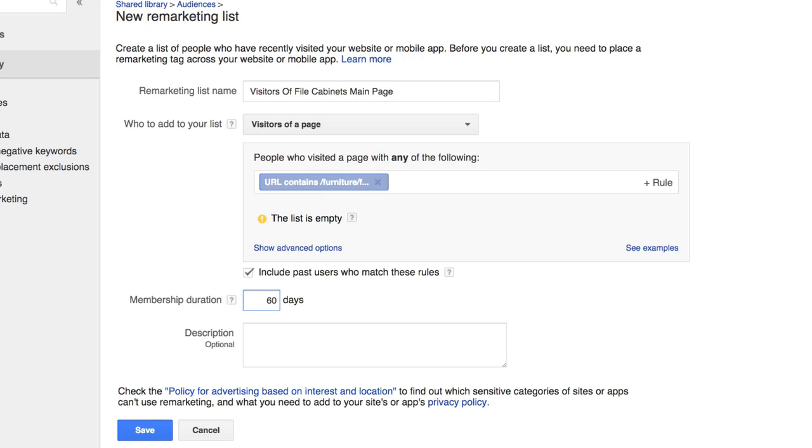In this box, we could add a description. There's no need for me to do that here because it's a self-explanatory rule. And we'll go ahead and click Save.